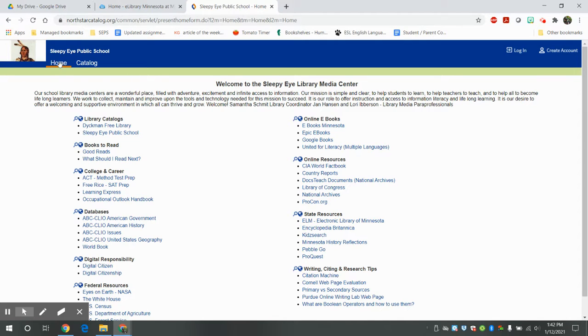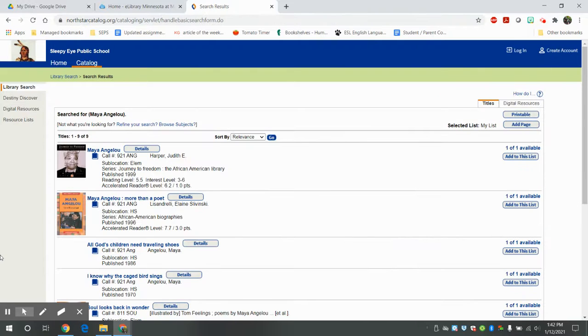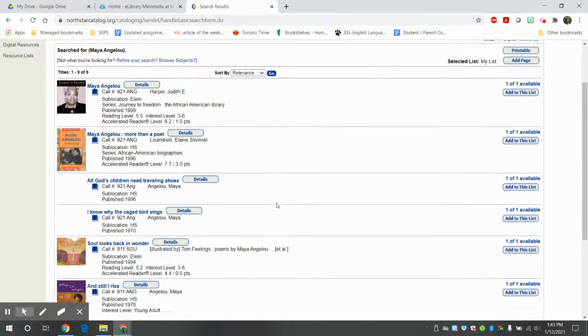What we want to do is switch up here from home to catalog. And that'll bring up this search bar like you would see on any database. Okay, let's say that I'm looking to find information on Maya Angelou. I'm going to type her name in here and I'm going to look up by keyword. And it looks like we have a number of books about Maya Angelou.